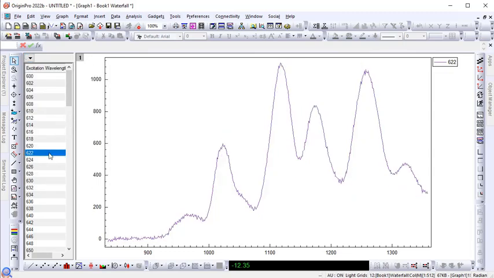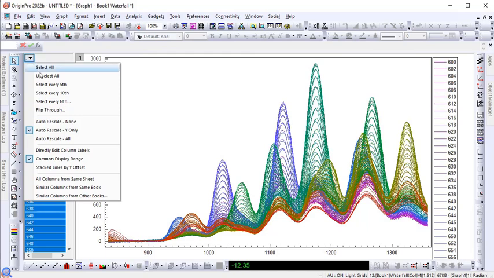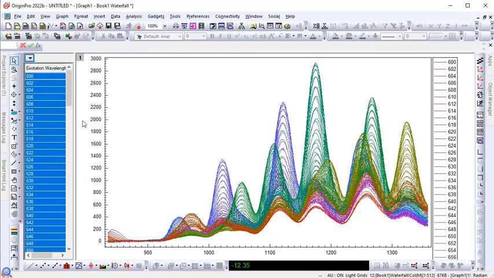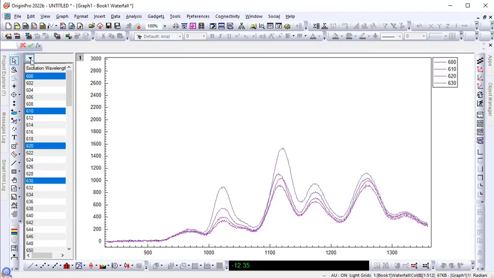Control A to select all data sets. The y-axis will be expanded to show the y range of all data sets. Now, set auto rescale to none. When selecting any data set, the y-axis will not change, so you can see the relative position of a data set in the full range.